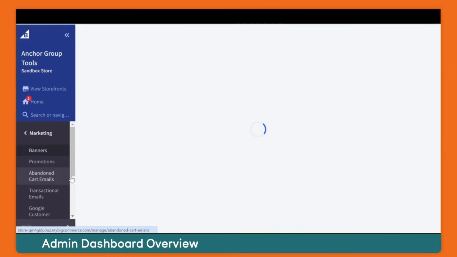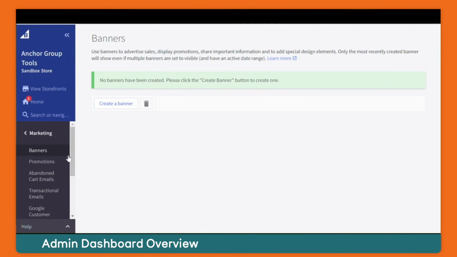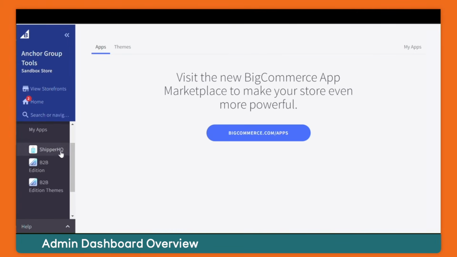And when we click into the marketing section, as you scroll down on the left-hand side, there are different things that are already native to BigCommerce that you can leverage as marketing tools. BigCommerce has a robust app ecosystem.